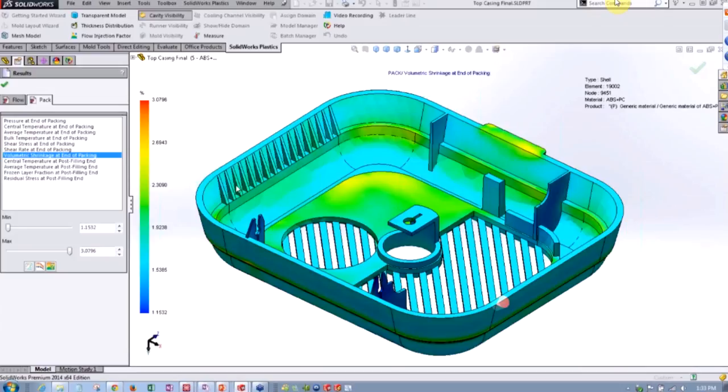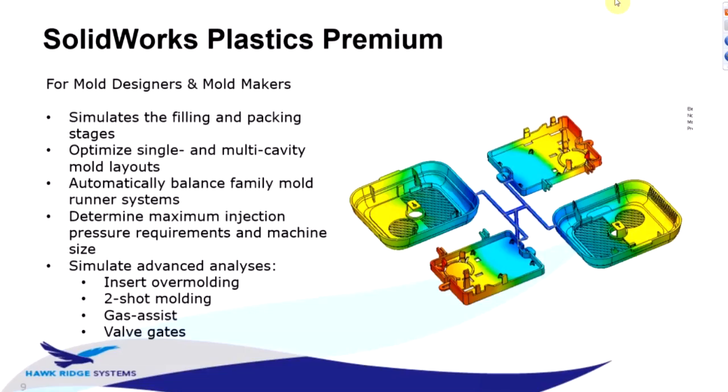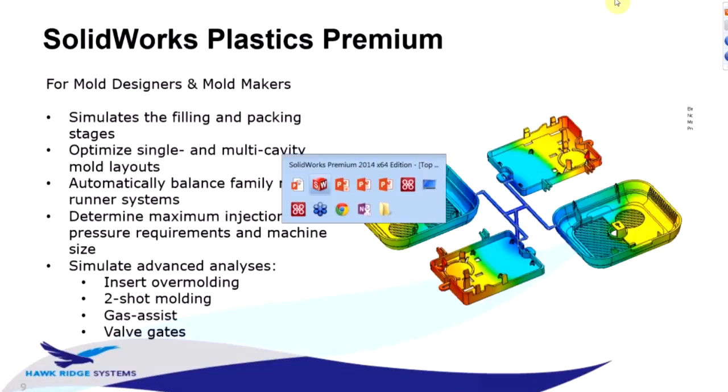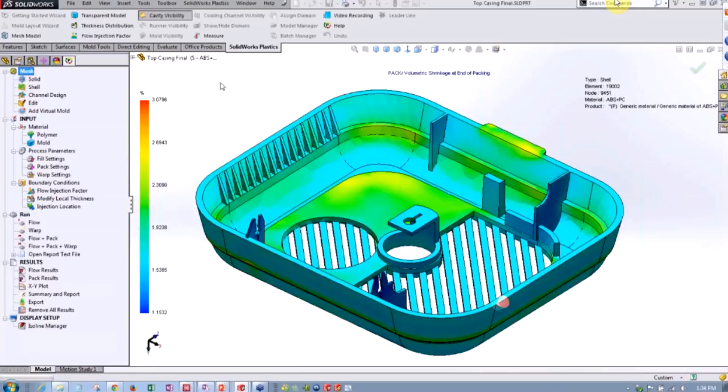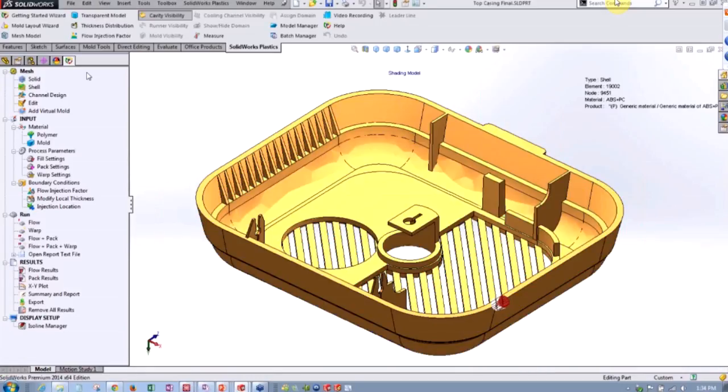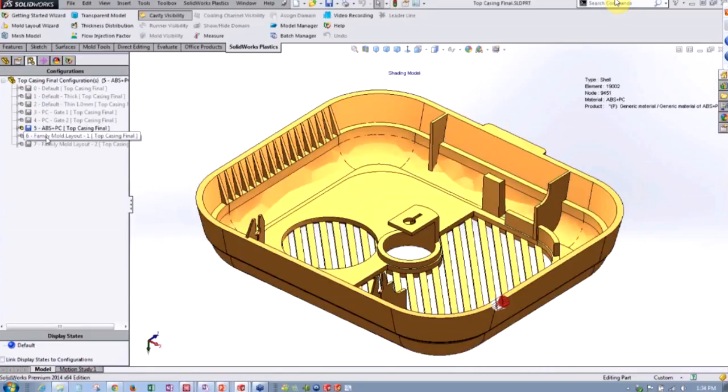So another thing that we can see with SOLIDWORKS Premium over the professional version is that we can see multi-cavity mold layouts. We can analyze these multi-cavity mold layouts and actually do some optimization. So let's take a look at what that looks like. I have another configuration in this part called Family Mold Layout.